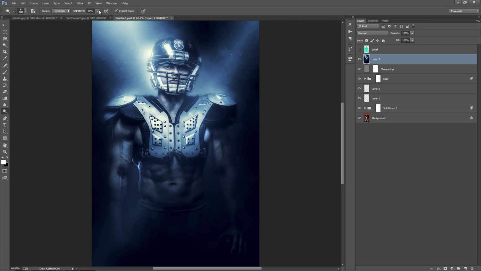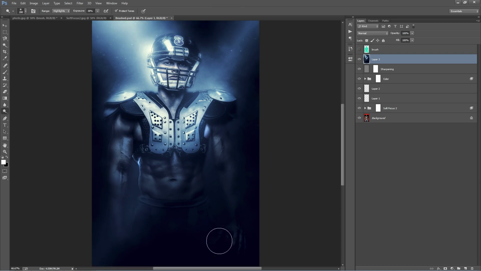That's a bit too strong, so you can adjust the exposure if you want it to be a bit lighter. So you can really get in there and adjust the brightness of areas through there. Now there's a strong hit of light here.